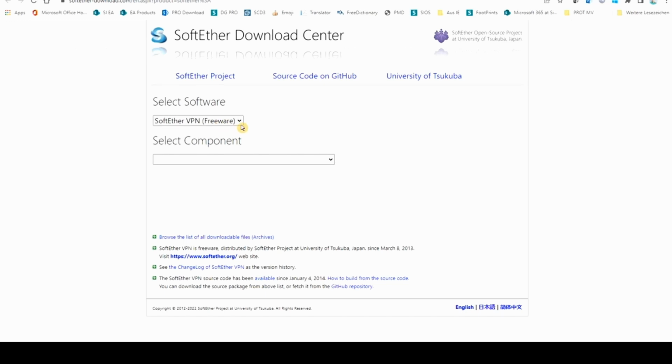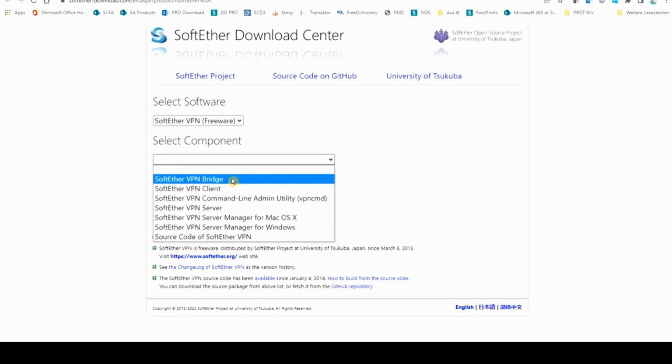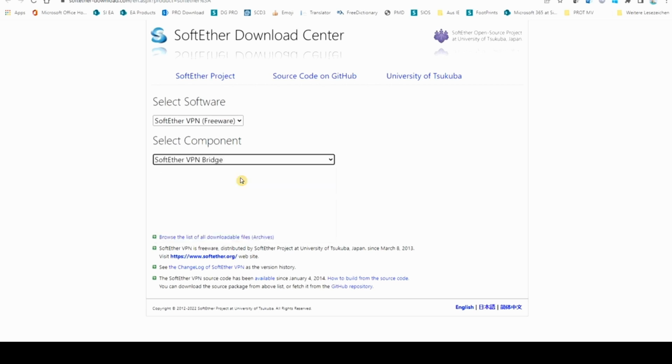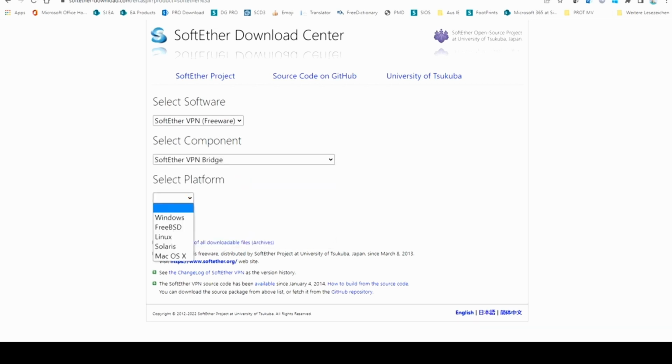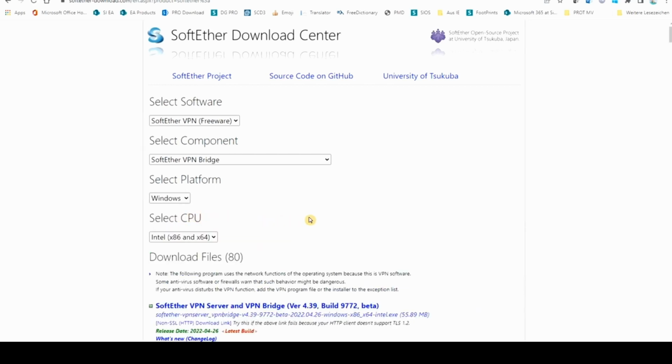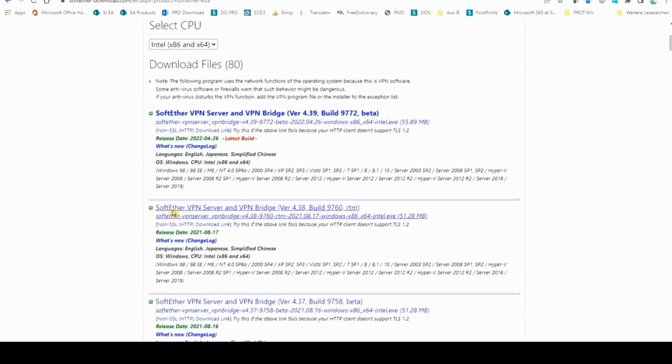Then, we need to download the corresponding software. And for that, we go to the webpage SoftEther Download Center. Next, we select the type of software we want to use. For this special application, we need a bridge. Select the operating system. Then, download the latest version of the software.